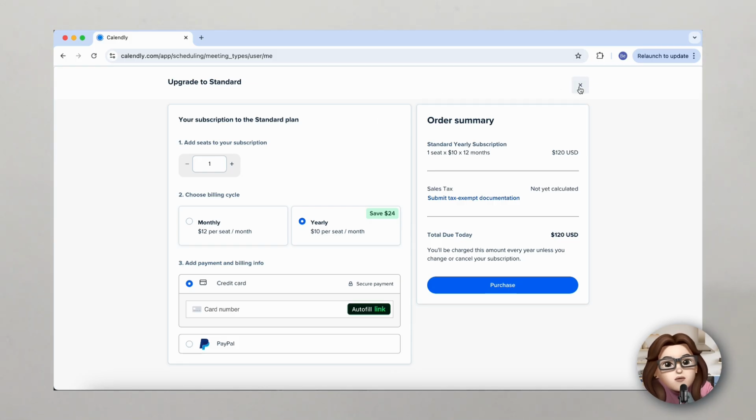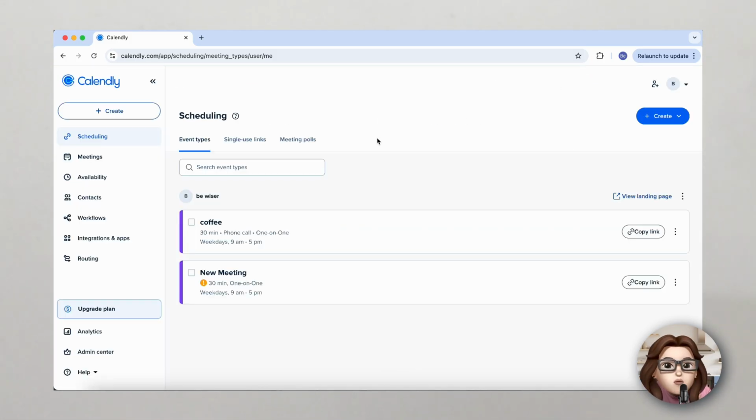And that's it. You've successfully downgraded your Calendly plan. If you run into any issues, Calendly support team is always there to help.